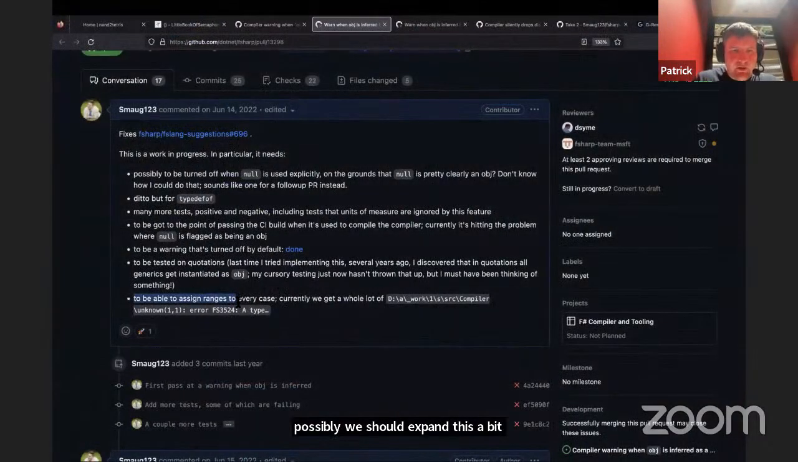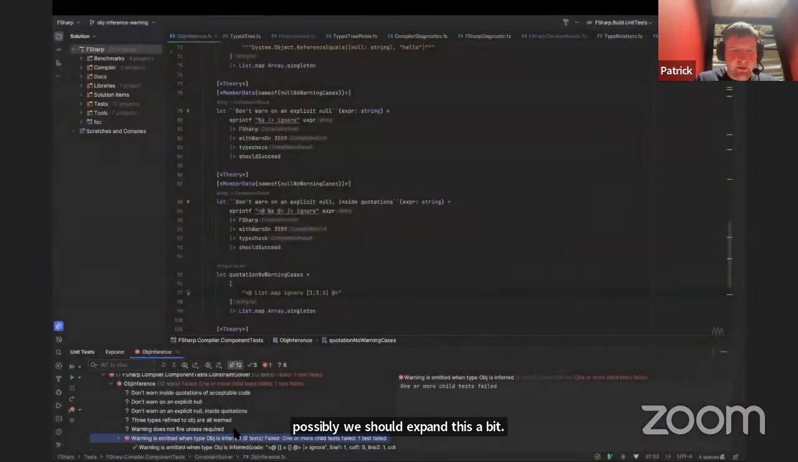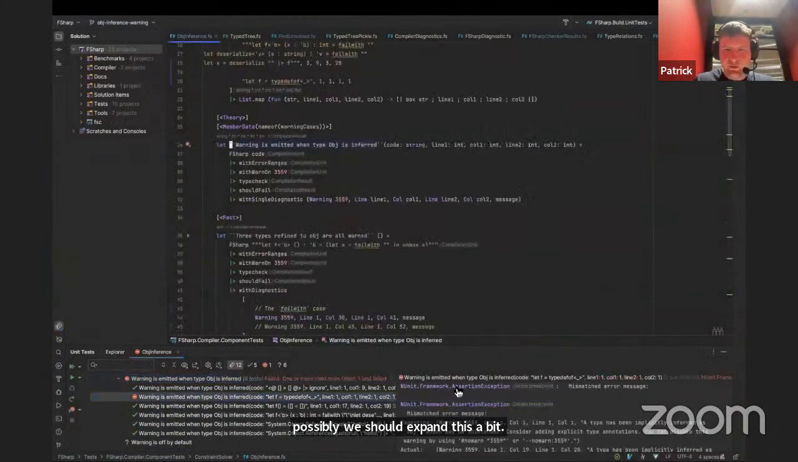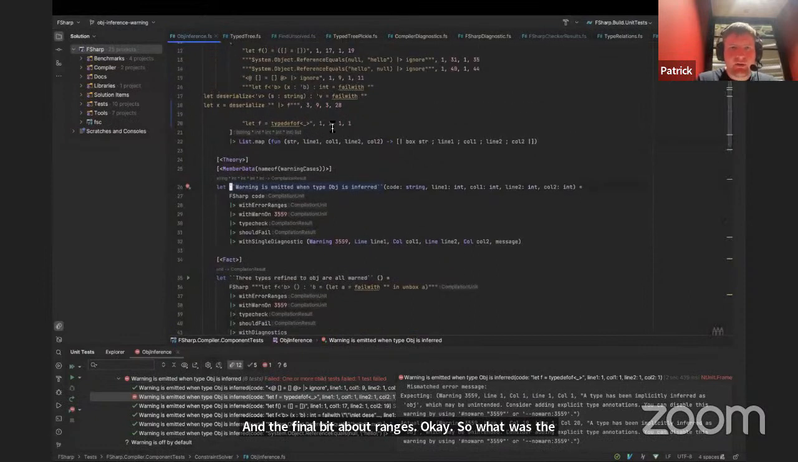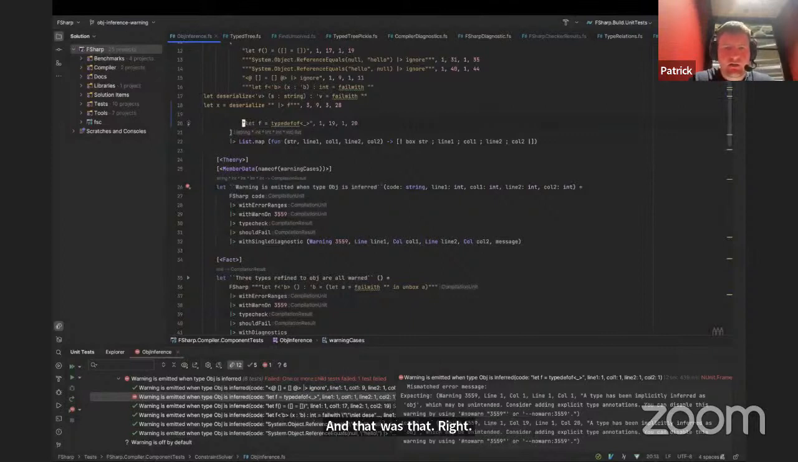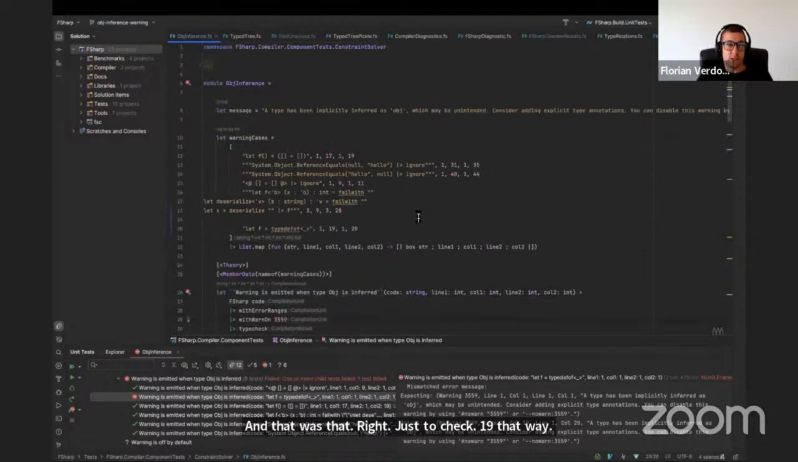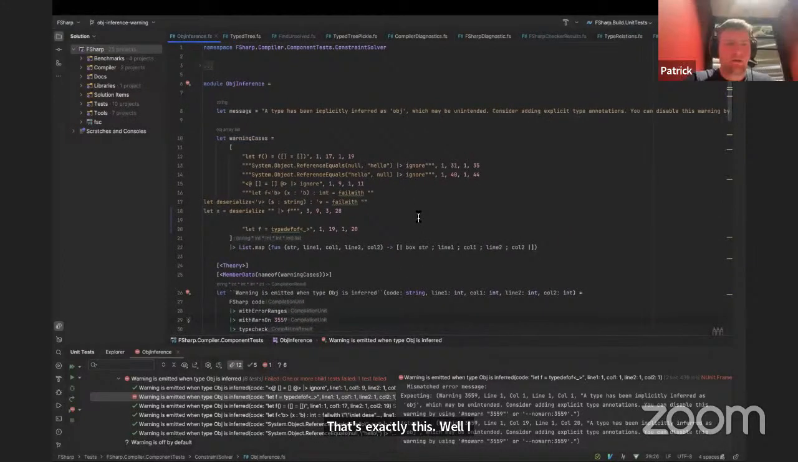And the final bit about ranges. Okay. So what was the warning? Yes, this did indeed give us an error, and that was at line 19 and 20. Just to check, 19 that way. That's exactly this. Ah, well, I'm happy to call that a great success.